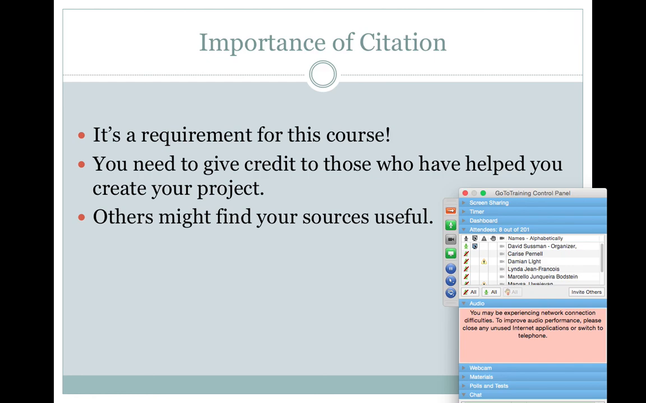Okay, so importance of citation, number one, is requirement. Number two, yeah, you need to give credit to those who've helped you create your project. So even when it's allowable, you still need to give credit. And lastly, people might find your sources useful.